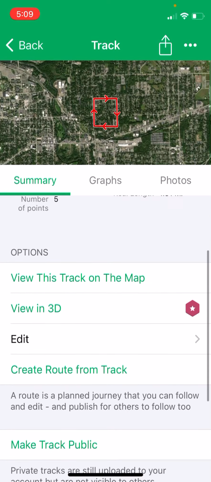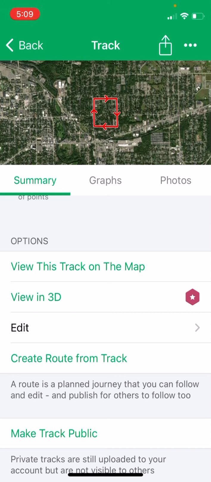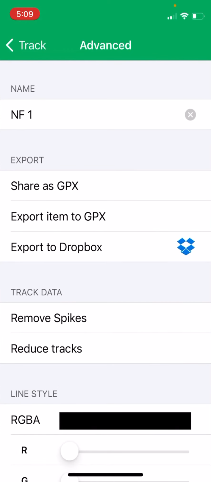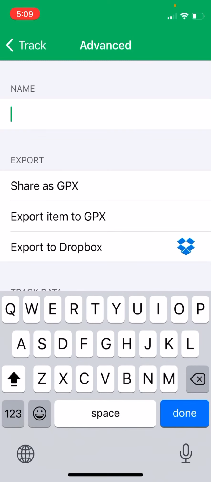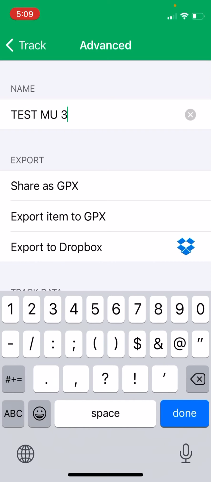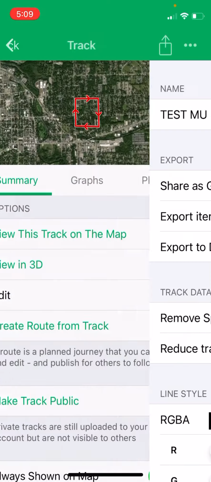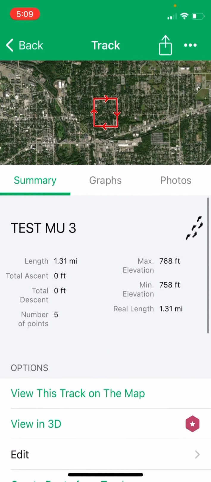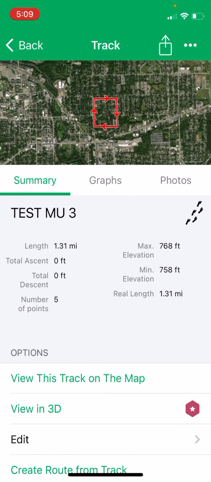If I want to rename this, I'm going to scroll down to options and then select edit. And then changing the name is at the top here. So I'm going to rename it. Then select done. Then you go back to your track. And you can see that it's renamed the track. We recommend selecting a name that's easy to remember for when you come back and use this track to maybe retrace your management unit boundary in the future.